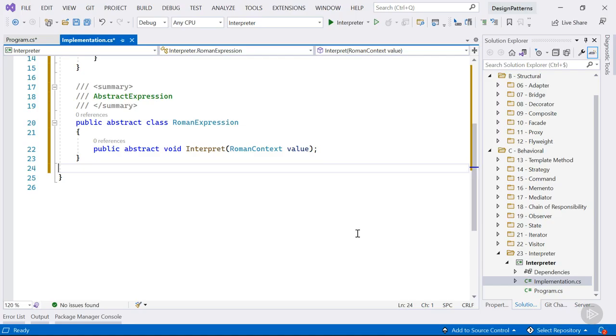I'm using an abstract class in this example, but as I've mentioned previously in the course when using abstract classes, you could also use an interface for this as long as you don't have the need to provide default implementation logic. Our Roman expression contains one abstract method, interpret, which accepts the context. Then it's on to the actual logic, the implementations of our abstract Roman expression class. In our example, these are the terminal expression classes from the pattern structure.